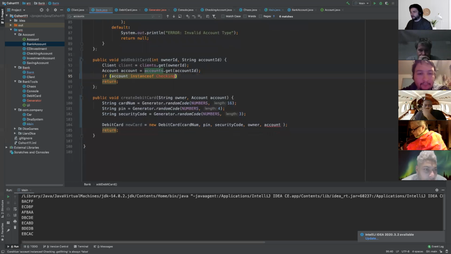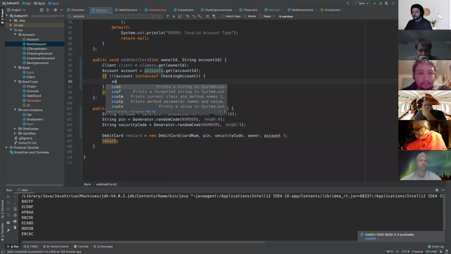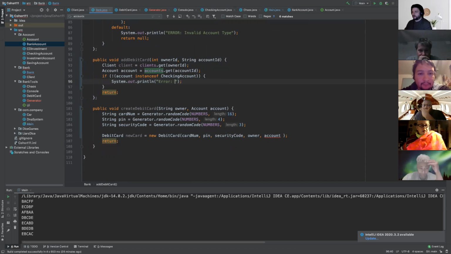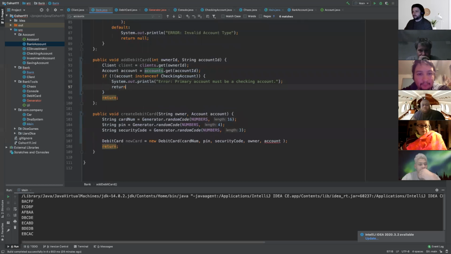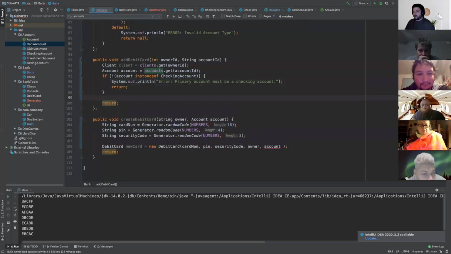Okay, undo. There we go. We're going to actually do this instead. We're going to say if not account instanceof checking account, we're going to do a System.out error: primary account must be a checking account. And then we will return and do nothing. We're just going to return. Otherwise, if we hit line 99, then we know this was considered true, and we can assume that our account is a checking account.